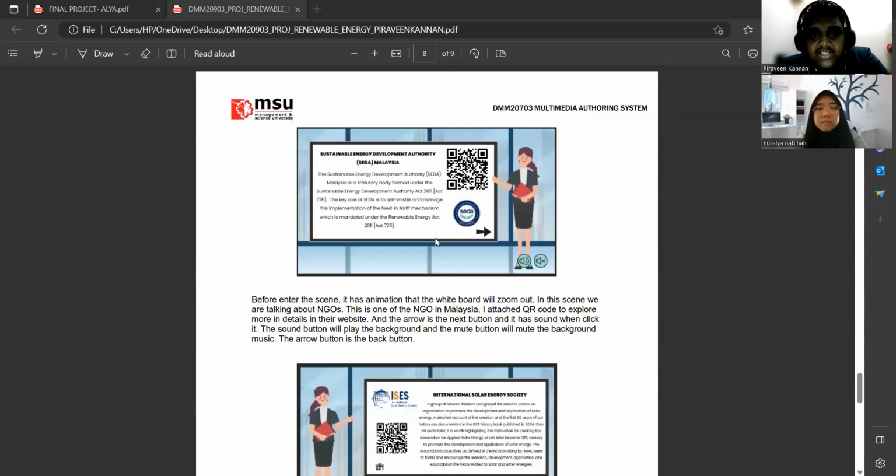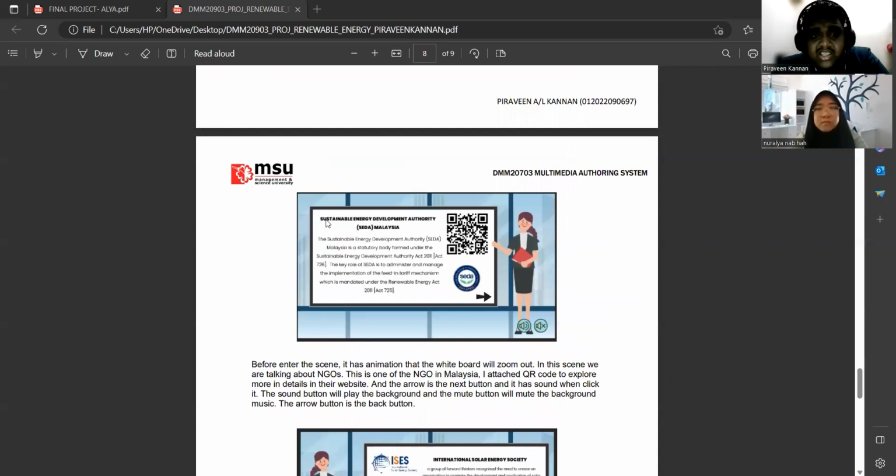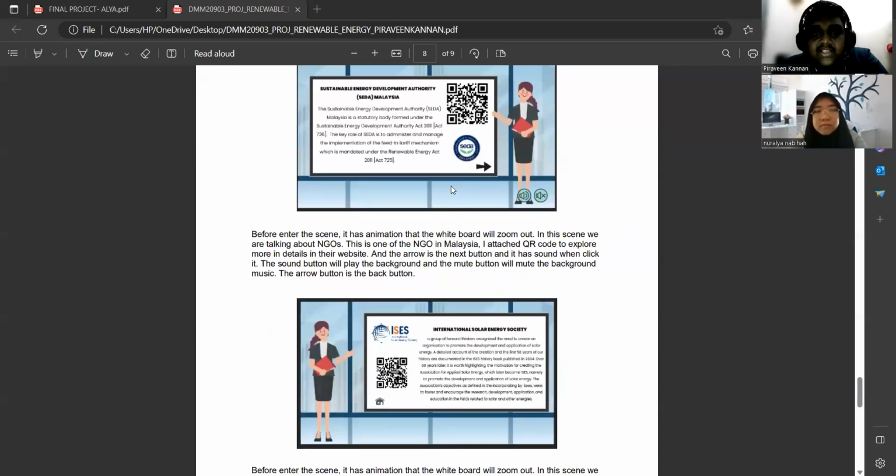If you click the NGOs button, it will bring you to this page. The first scene will be the NGO in Malaysia. You can scan the QR code to gather further details on their website. There is a little brief about their organization, and then the logo of the organization. The arrow will take you to the next NGO.